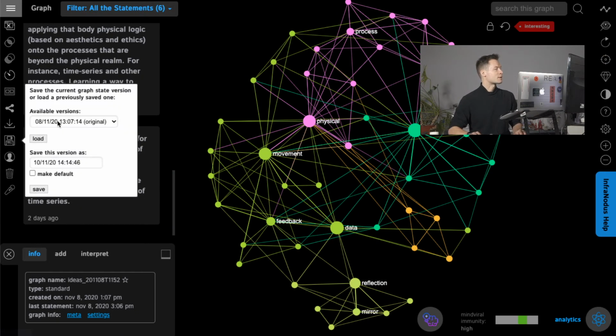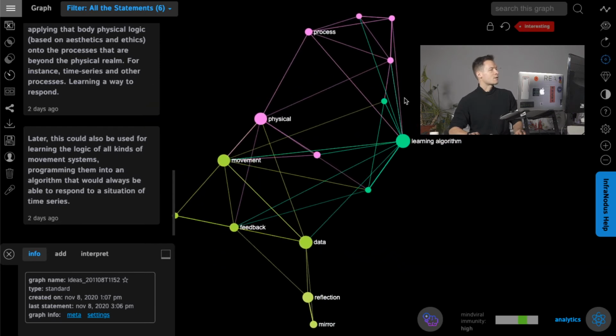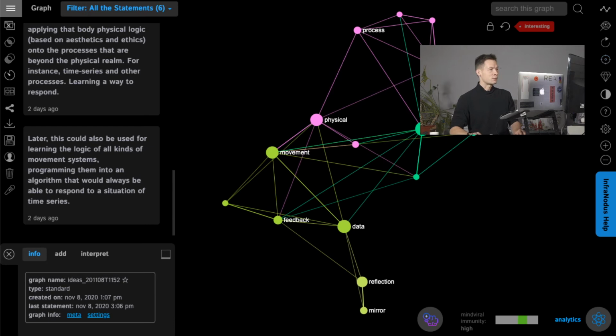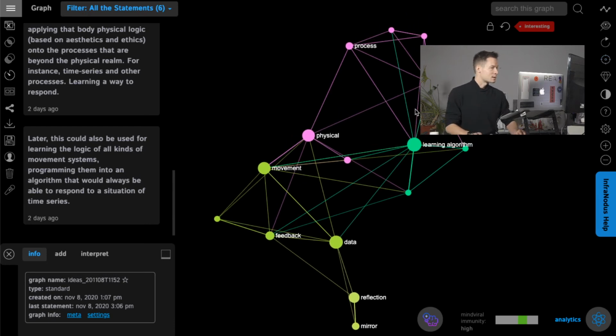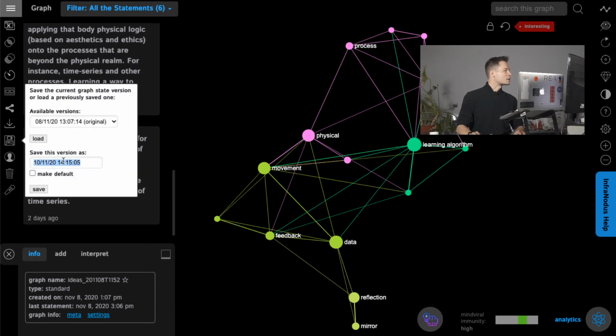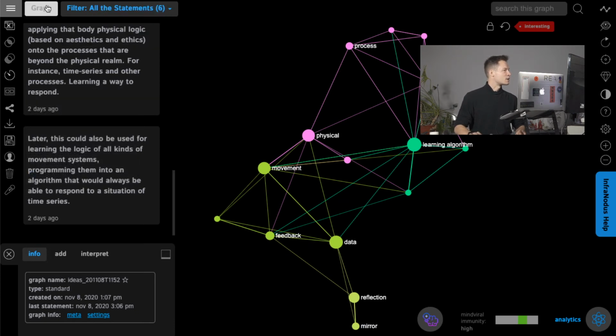Let's say I want to load the graph again. So how do I do this? I go into the Save menu, click Presentations, the one I want to load, then I click Load. And what I'm going to see now is exactly the graph that I saved, that I was working on in the last minutes. You see, now let's say I want to make it default, so I go Presentations, Default, make it default, and then what happens is that now it's saved, we see the message here.